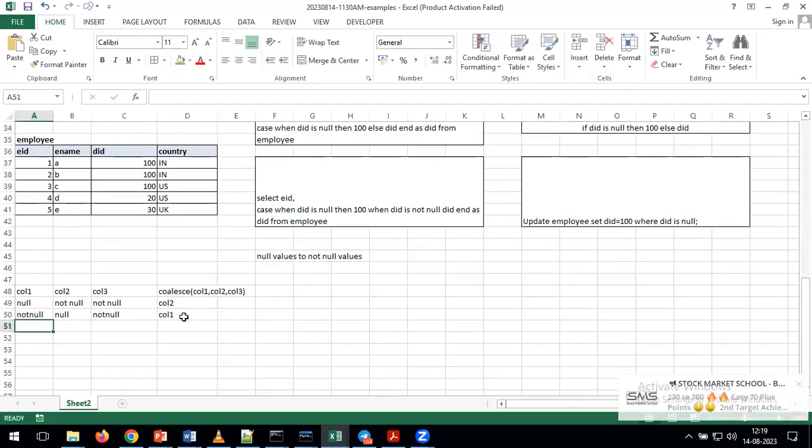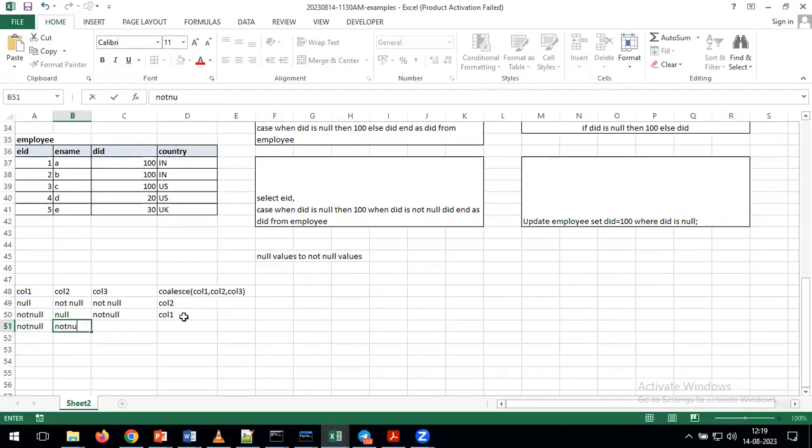In the same way, for example, I have not null, not null, not null. All are not null. Whatever column has the first not null value, all are not null, but which column is first? Column 1. So what will happen here? It will give the output as column 1.